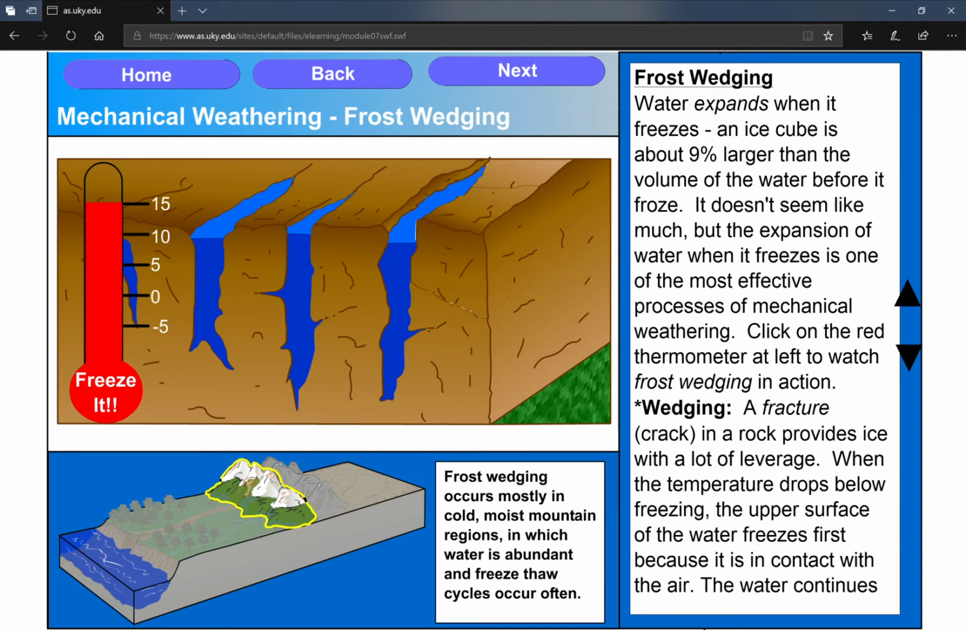Obviously, the very first question is, what is erosion? So hopefully from your notes, you can answer that. It has to do with the taking away of rock that has already been weathered.